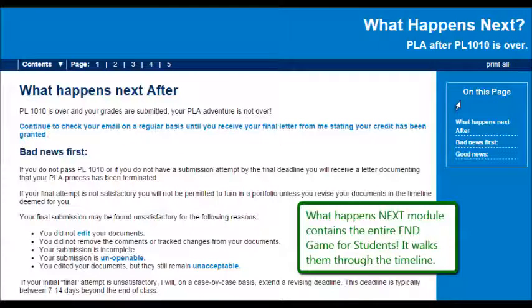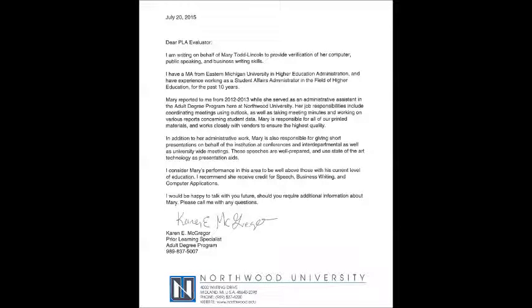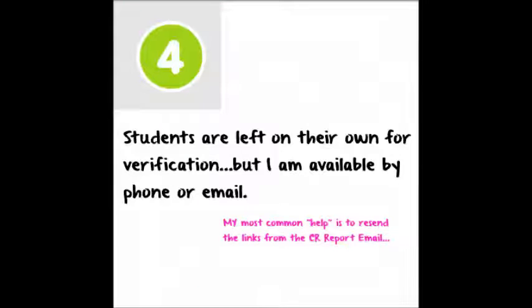And it contains their timeline, it contains links to the documentation module, it contains videos on how to submit their portfolio. Module 6 is on documentation, and students first encounter this in week 4 of the class, so it's really good for them to go back and review it while they're doing the verification stage. It contains everything they need to know about verification and really focuses on what is needed for a letter to be accepted. So at this time, students are left on their own, but they can contact me on the phone or via email, and often they just ask me to resend them the links of everything that is contained in the CR report email.